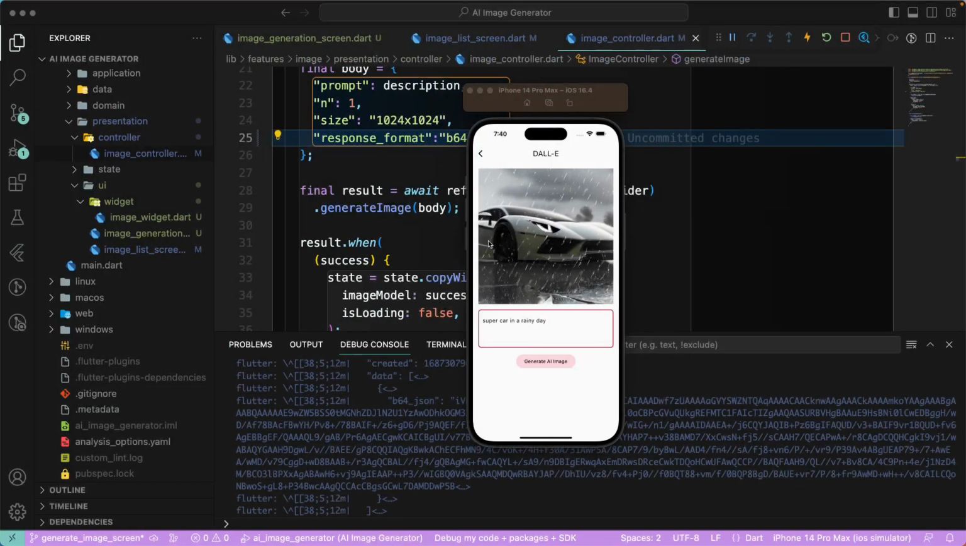And now you can see that we are finally able to generate this particular image, which is a supercar on a rainy day. You can see it's quite realistic, and it's quite natural that it can create quite a cool image for you.